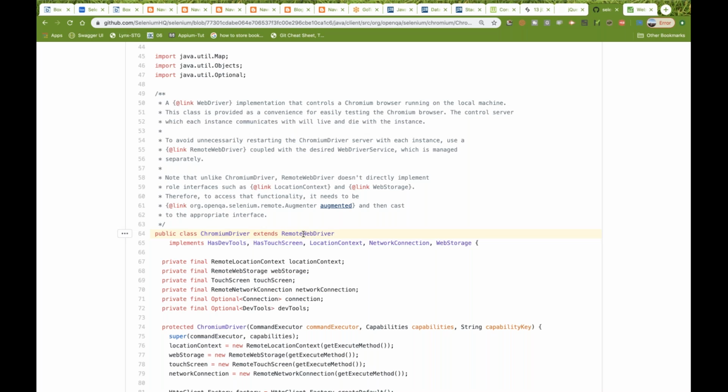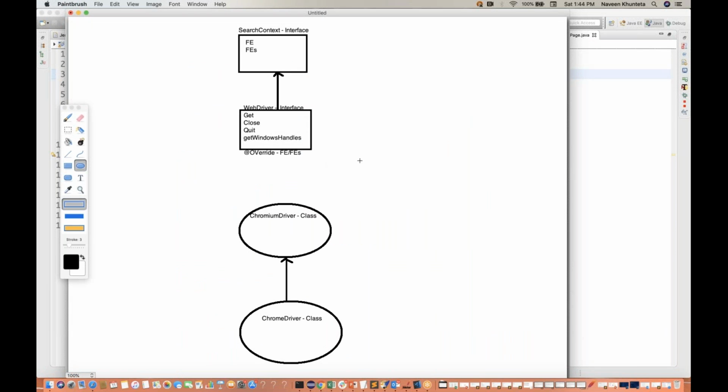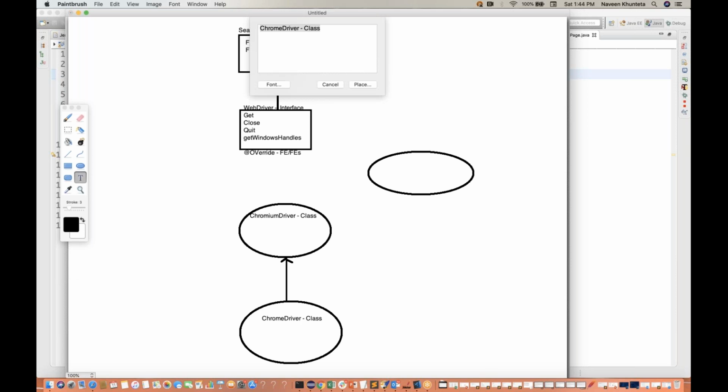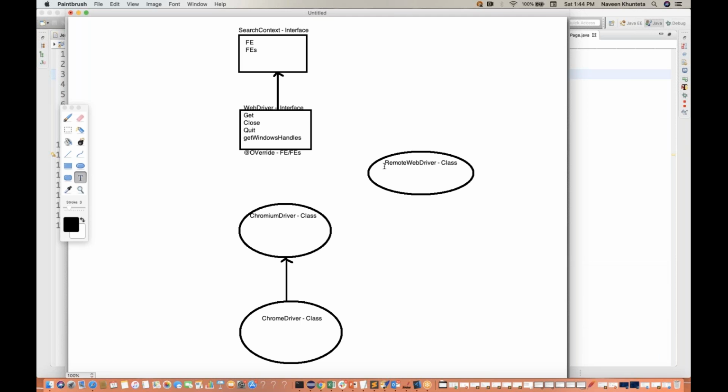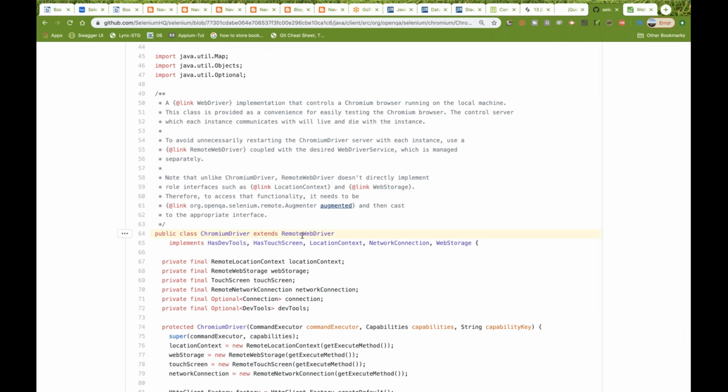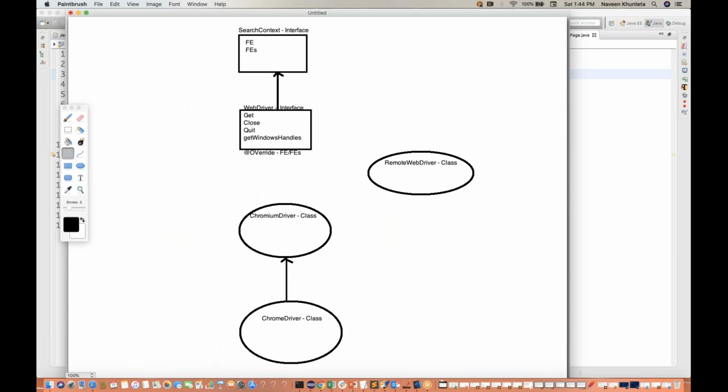You can see that ChromiumDriver is also extending a RemoteWebDriver class. So there is another class, okay guys. So I'll create one more class over here. And what is the class name? The class name is RemoteWebDriver. RemoteWebDriver is a class which is defined over here. And this ChromiumDriver is actually extending RemoteWebDriver. So this is a child of the RemoteWebDriver class.